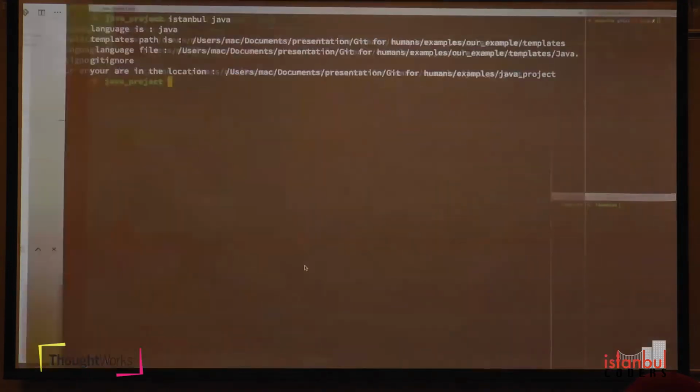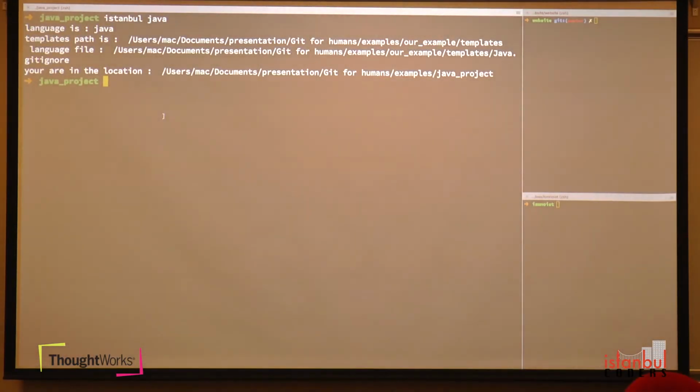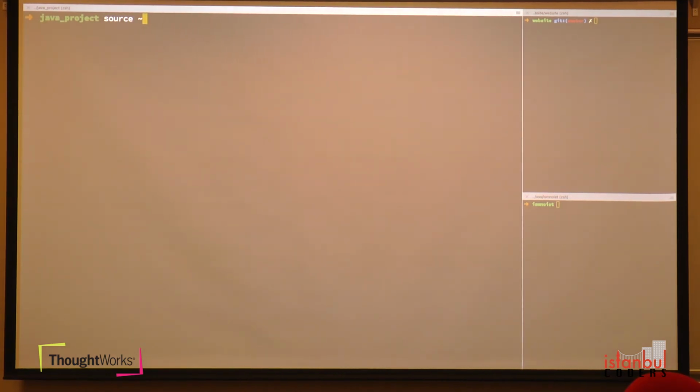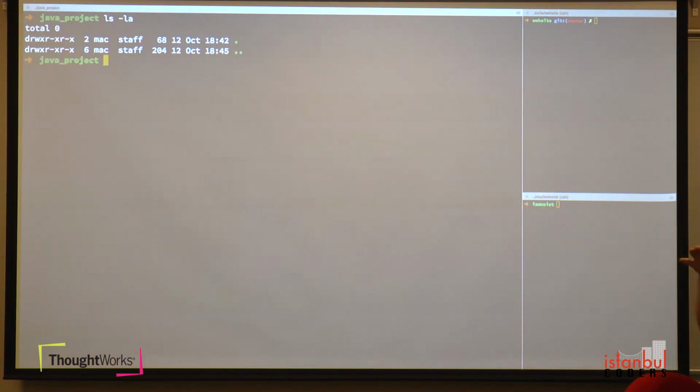If I come back here, I'm inside the Java project. There is no file inside this project. You can see, I just listed all the files, there is nothing. Now, if I use Istanbul Java, you will see the Java file copied here. What do we do here? Istanbul Java.